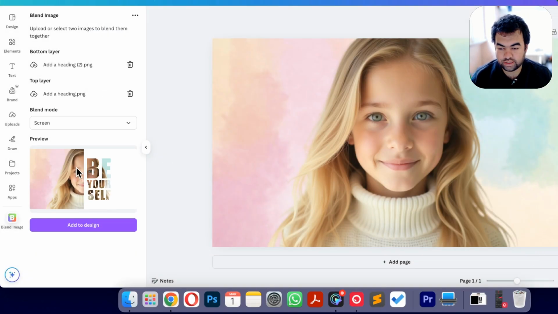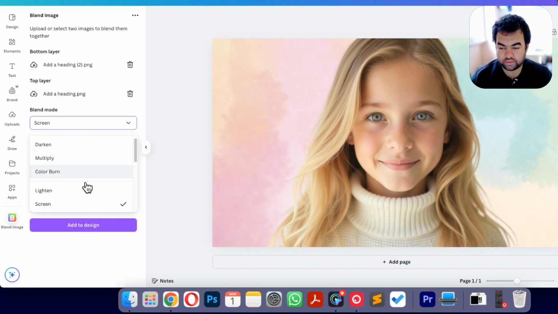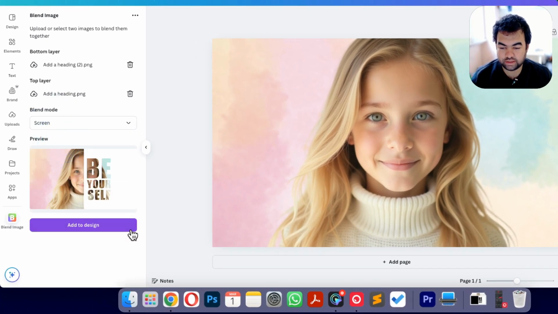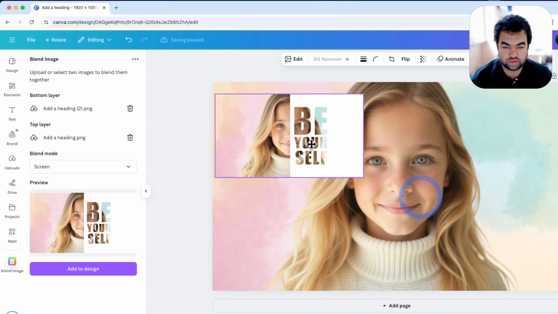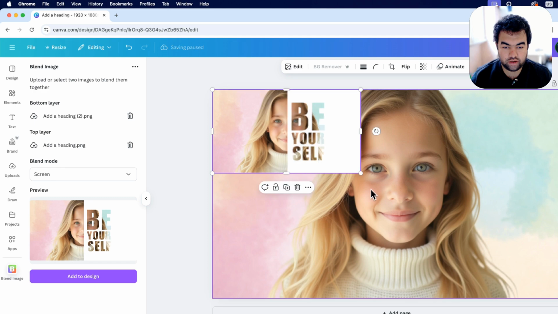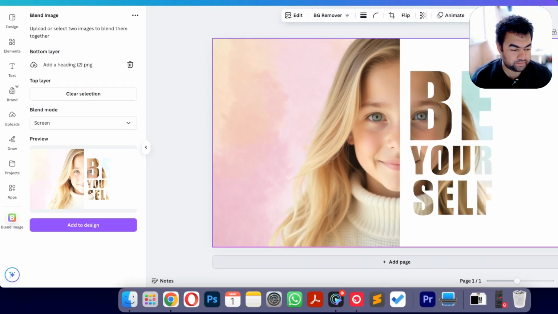That's it. Now you can see this is our preview, how it looks, and change the blend mode to screen. That's it. Now just insert the image inside our design. So you can see already we are done with our design. You can see this looks really nice.